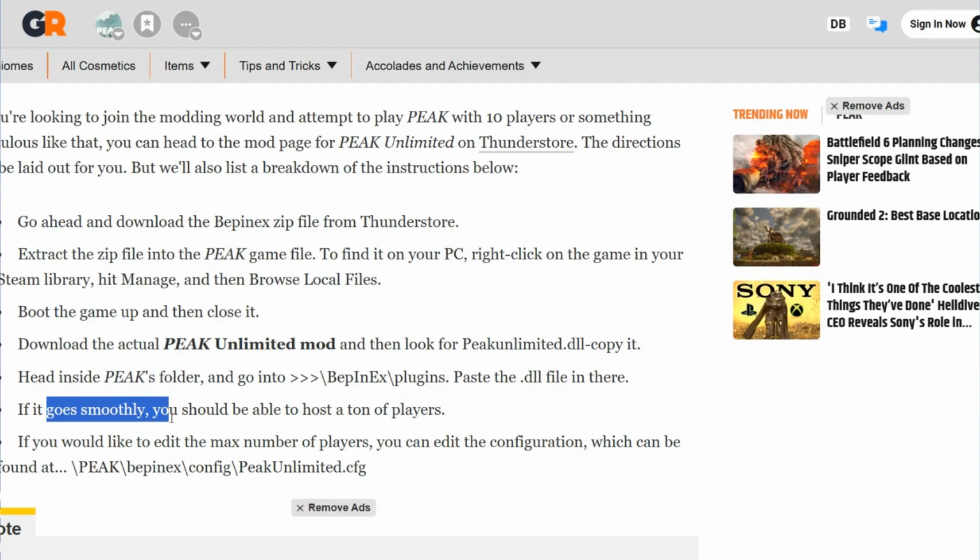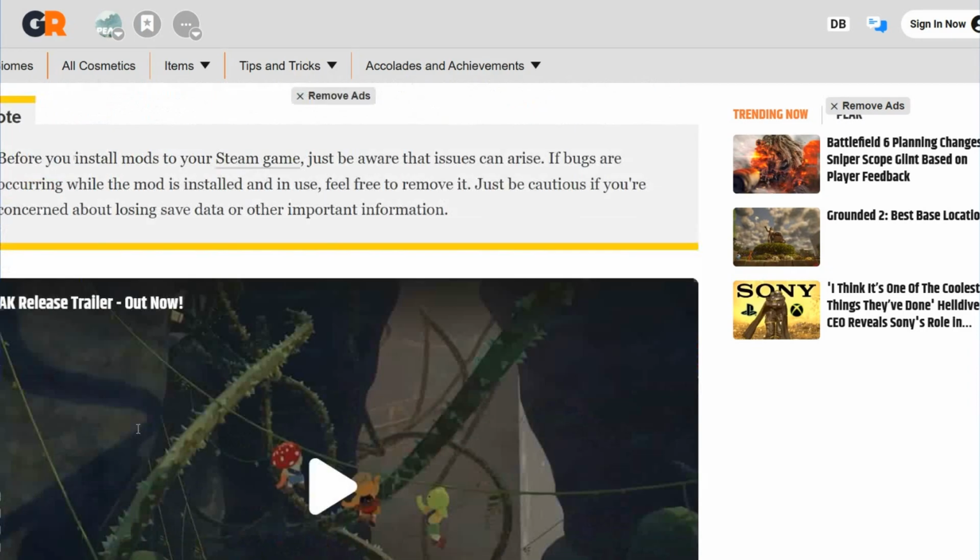You should be able to host a lot of players. If you'd like to edit the max number of players, you can edit the configuration, which can be found in the BepInEx configuration, Peak Unlimited, player limit.